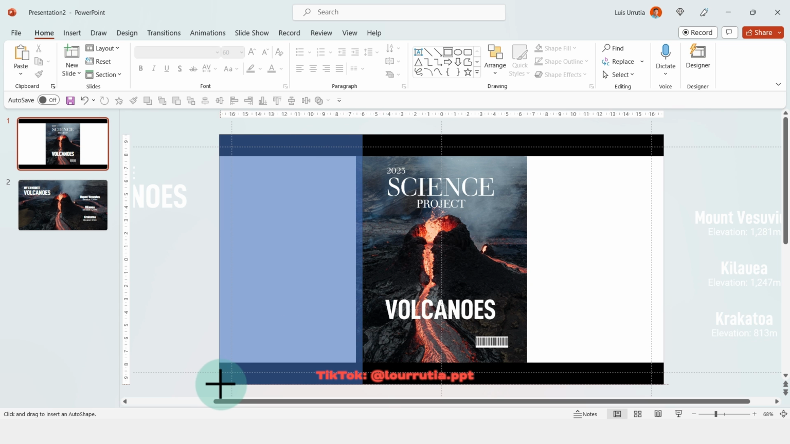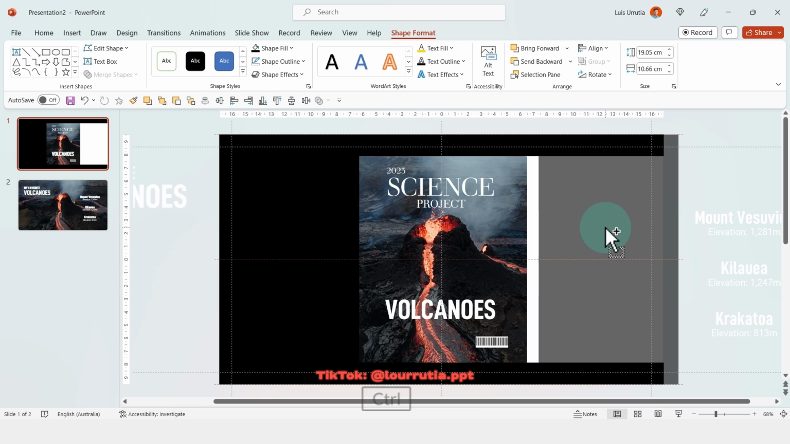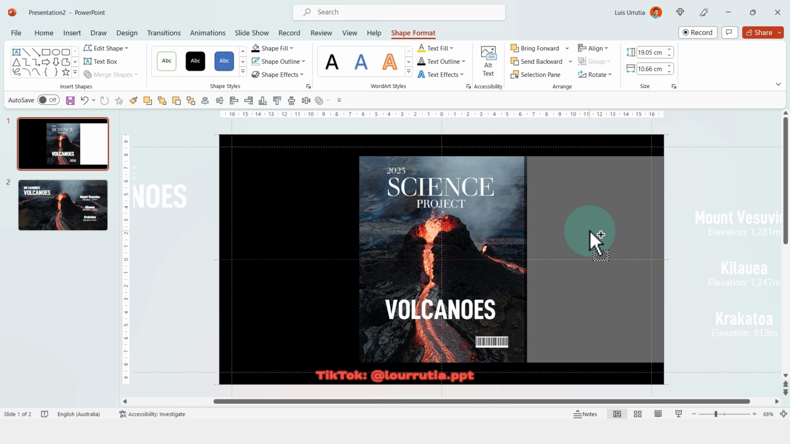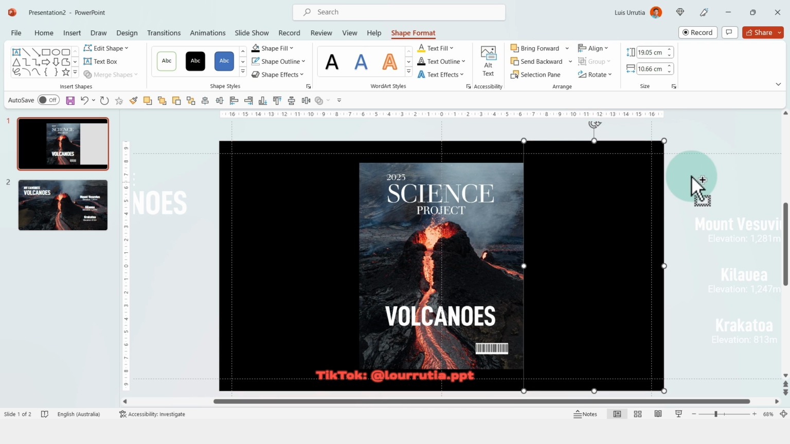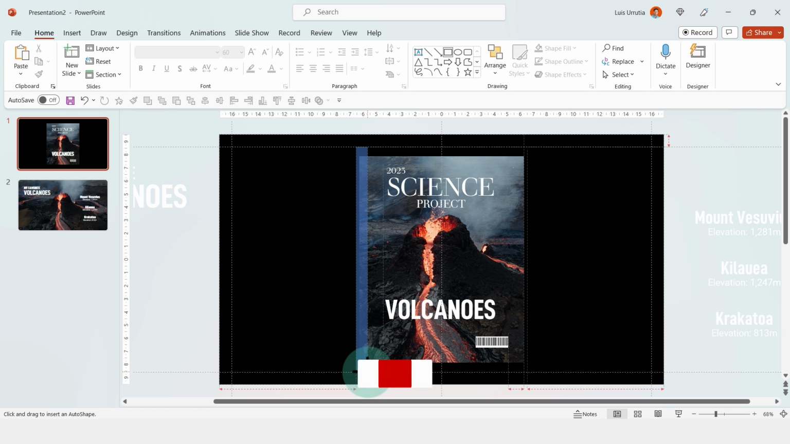Again, I'm gonna insert a rectangle. I'm gonna get rid of the outline, change the color to black, and duplicate it to the other side, holding Ctrl. And now it's starting to look like a magazine. Now, this presentation is obviously inspired by National Geographic magazine. So I'm gonna insert another rectangle here to recreate the yellow border.